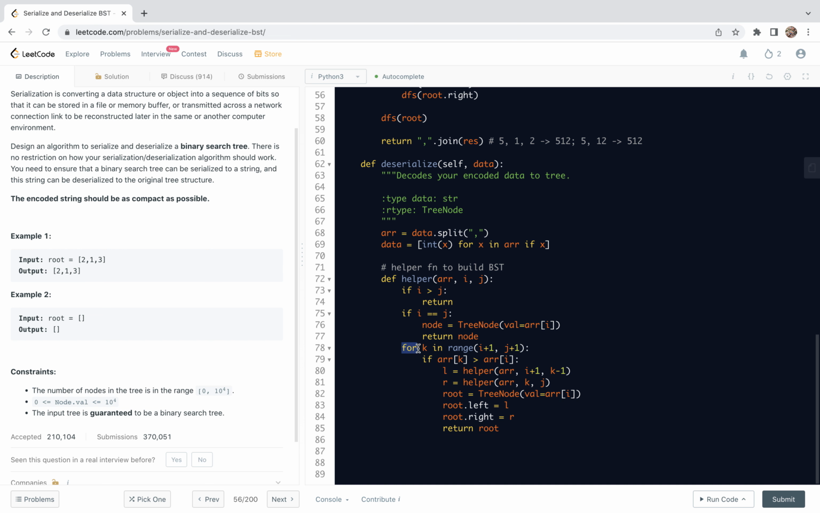So this is one case. In the other case, if after we traverse this for loop nothing returned, it means all the values in the list besides array[i] are smaller than array[i]. In other words, all the elements from i plus 1 up to j are smaller than array[i], so they can be used to build the left subtree.